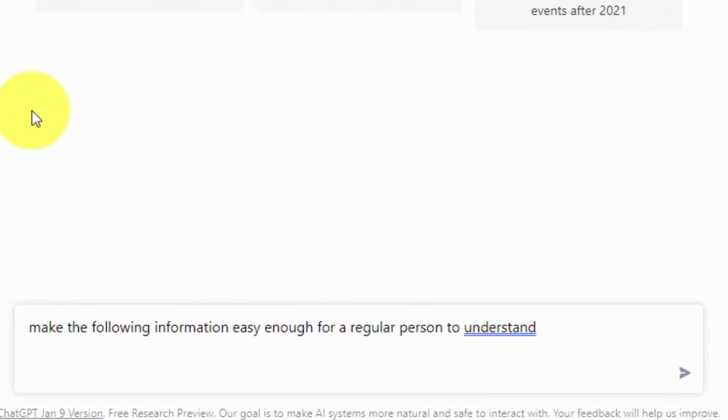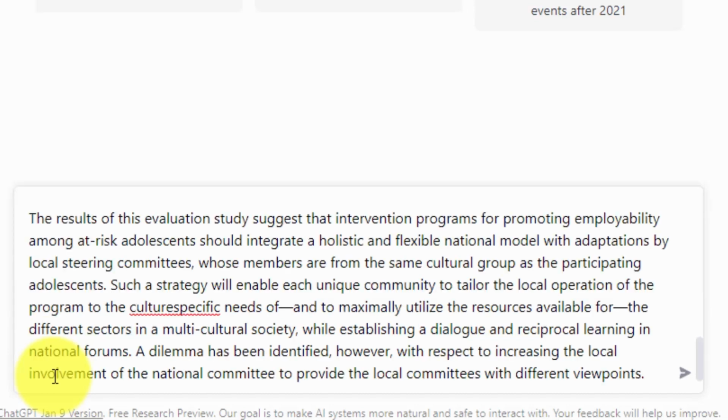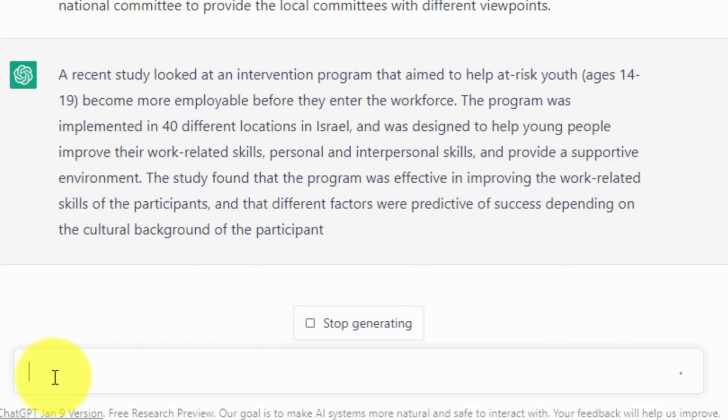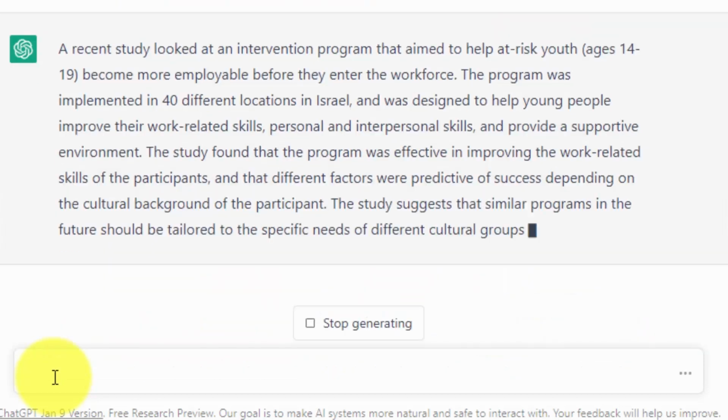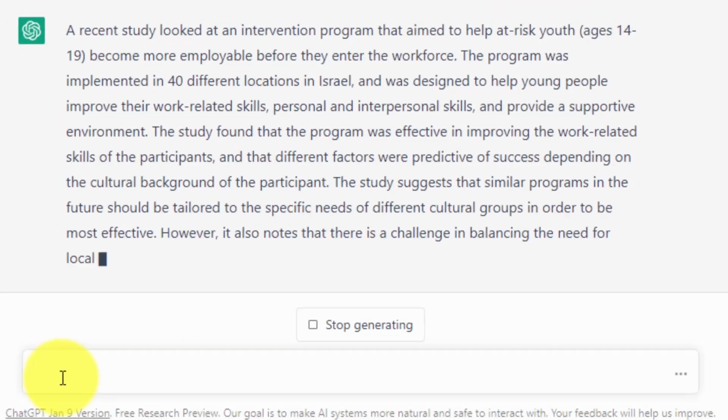Now, one alternative in our example information is we could use the phrase, make this understandable to a 5-year-old. However, we're not going to use that particular phrase. We're going to go ahead and paste in the abstract from the academic study. What we're now going to do is hit enter, and ChatGPT will give us a simplified explanation of this information.